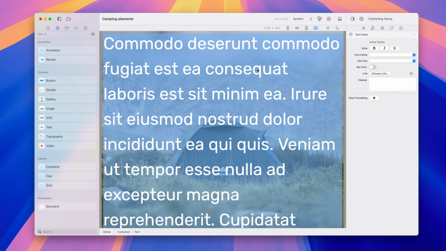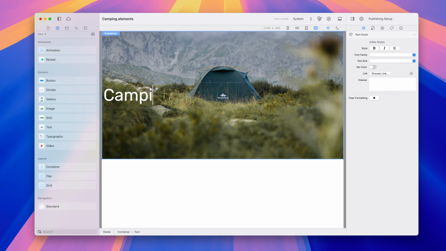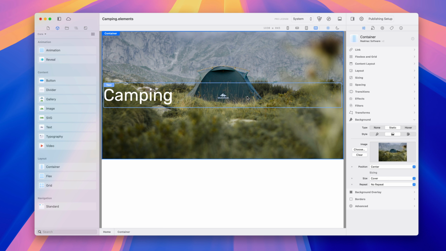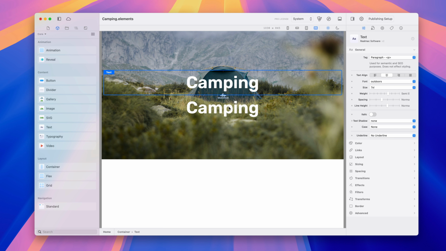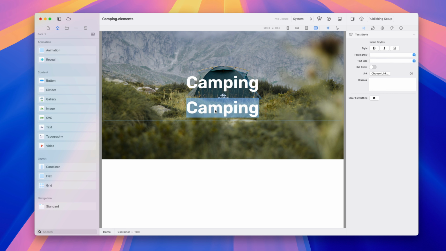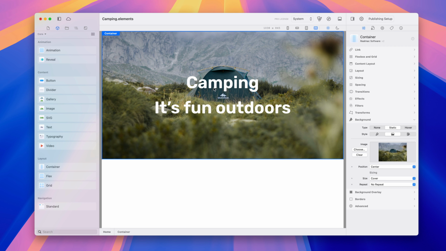That is very large, and let's give this a proper title. So we'll change this to camping, and now we want to center align this, and we also want to increase the weight a little bit, and that's looking good. And I'm going to duplicate this so we can have a subtitle. And now let's give this some different text. There we go.